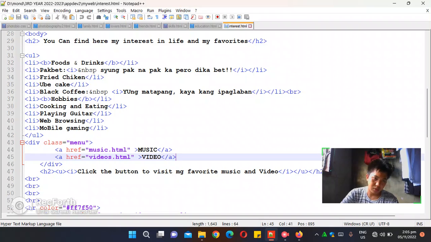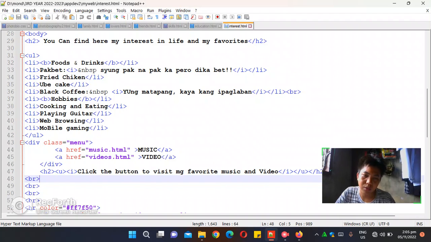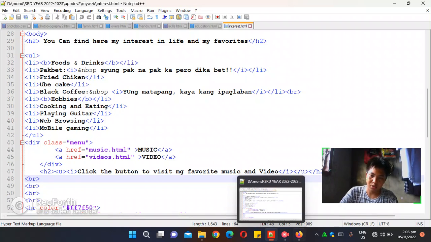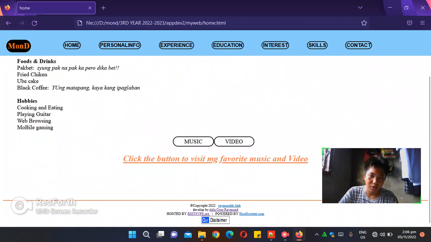unordered list, and a div class menu for the navigation of the music and video that I like. And then there's a message here, click the buttons, visit my favorite music and video. I use the U tag and I tag for the underline and the italic of the text.